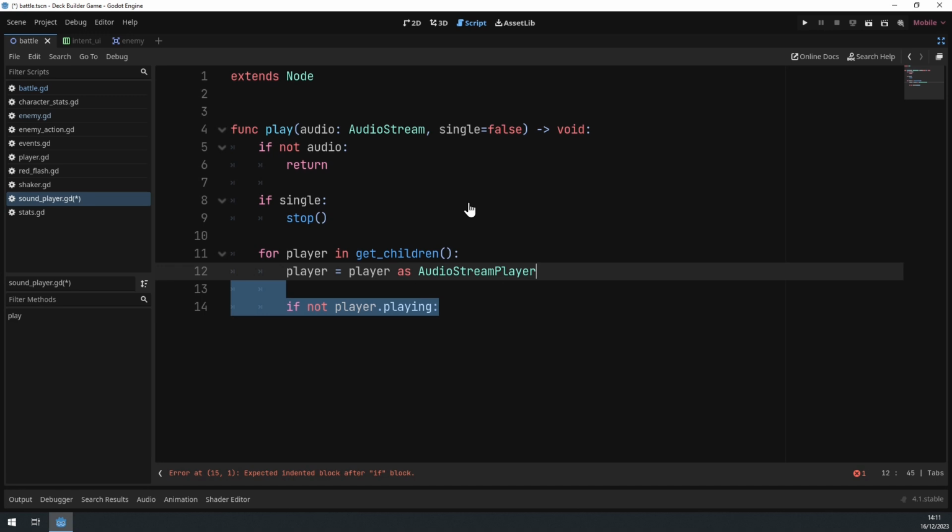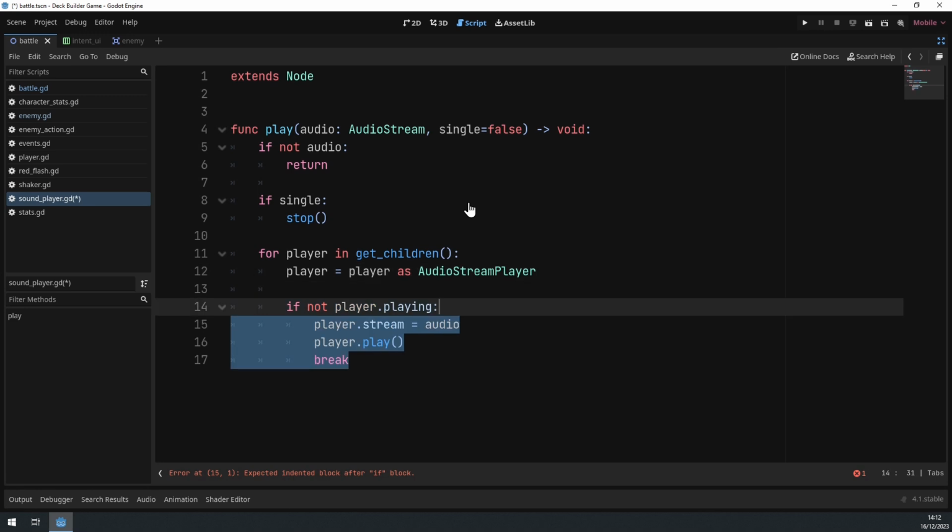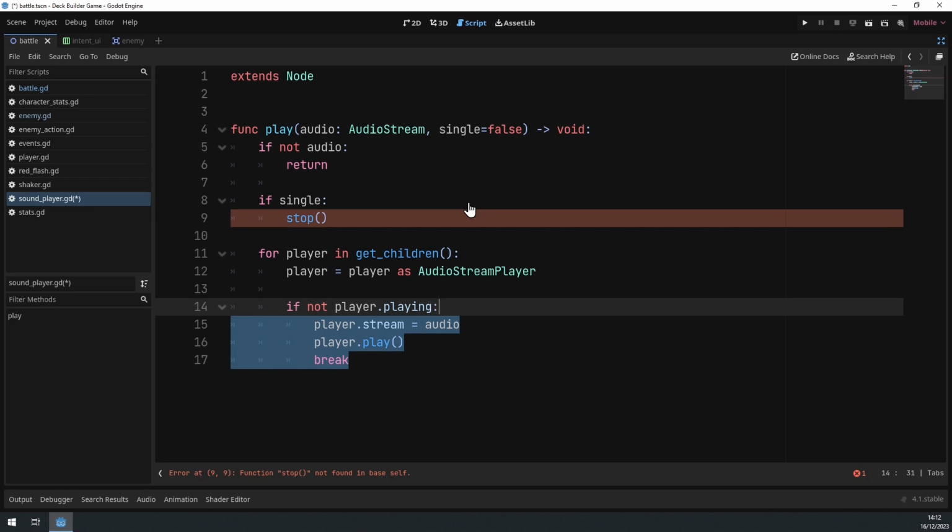And by free, I mean if it's playing another sound at the moment, it's not free. So we only want a player which is free, which is not playing a sound currently. And if we found one, we'll set the stream property to this audio file we want to play and call the player's play method. And here we can also break out from the for loop because we no longer need to search for a non-occupied or free audio player because we already found one, right?